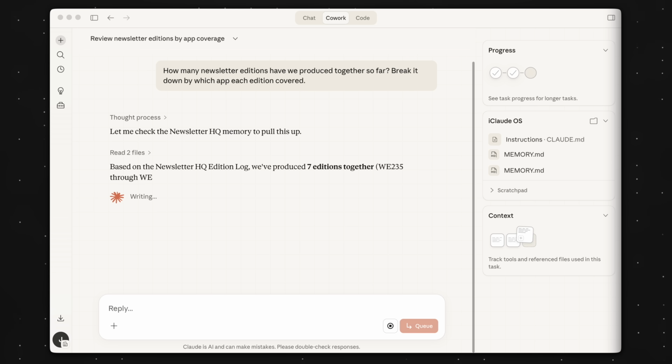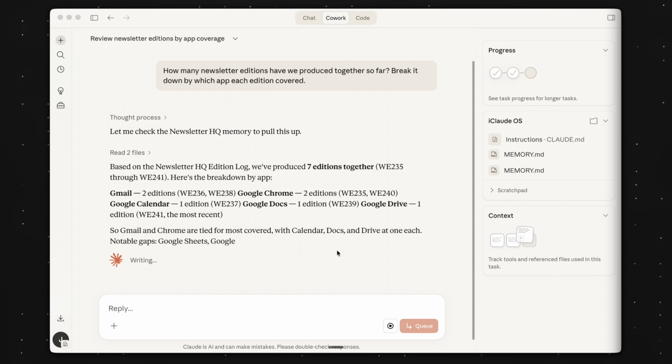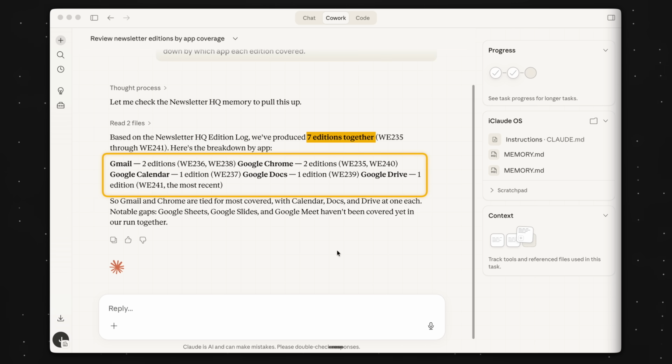It'll load up the relevant context, tell me we've produced 7 editions together, 2 for Gmail, 2 for Chrome, and so on and so forth. And remember, this was from a brand new session with no prior conversation.